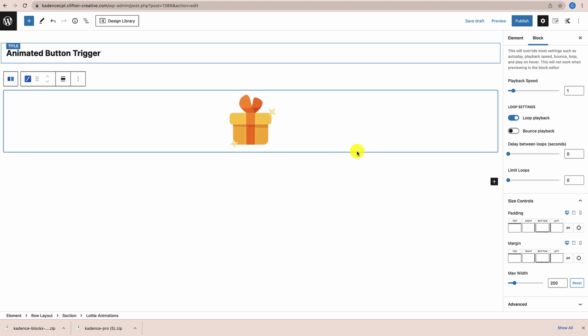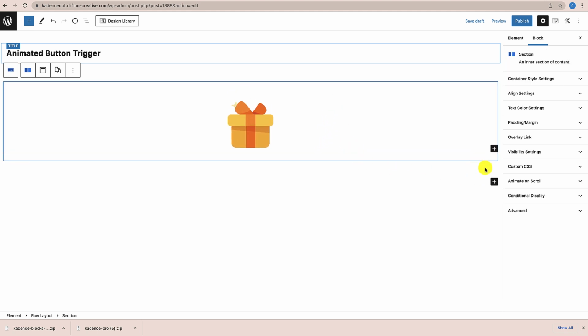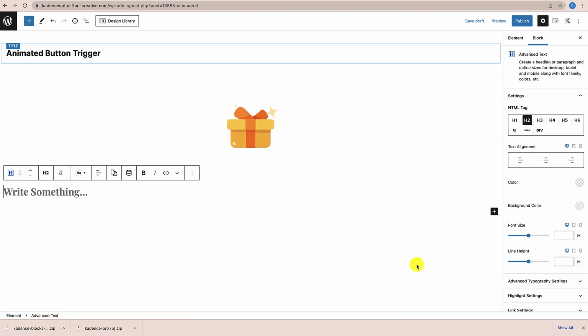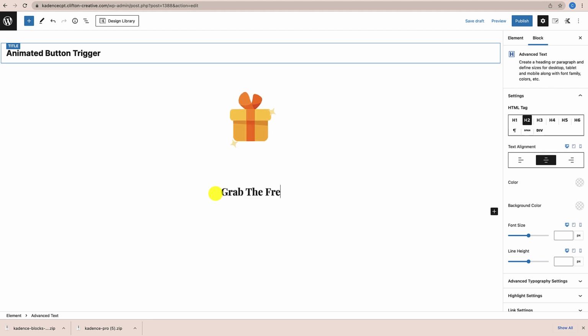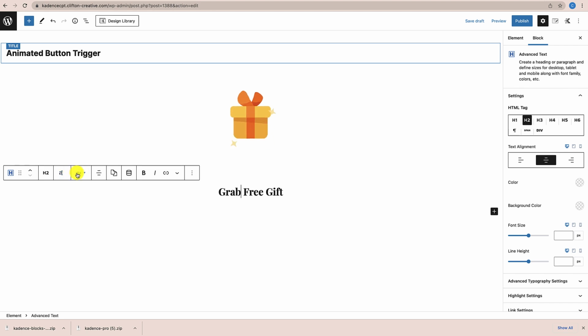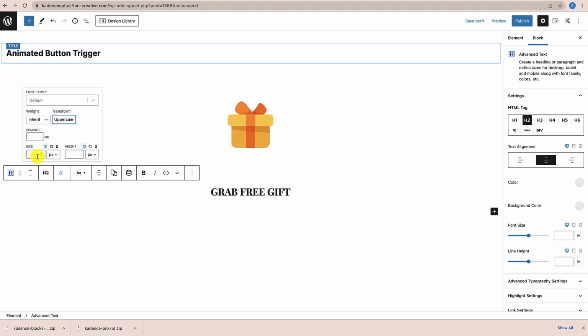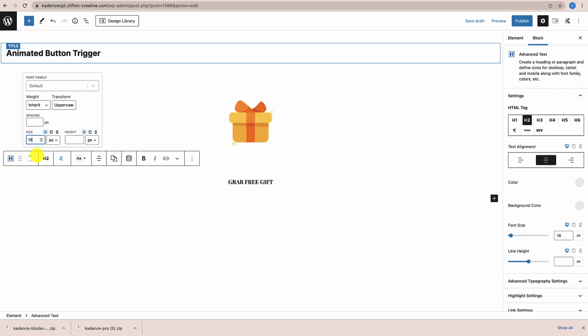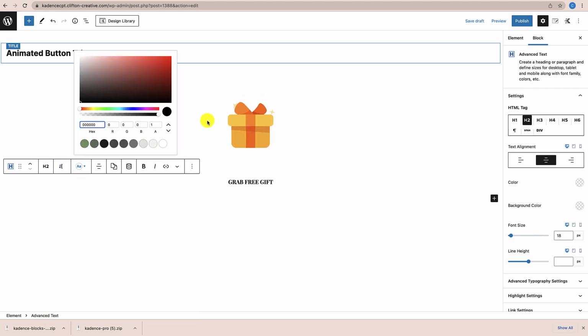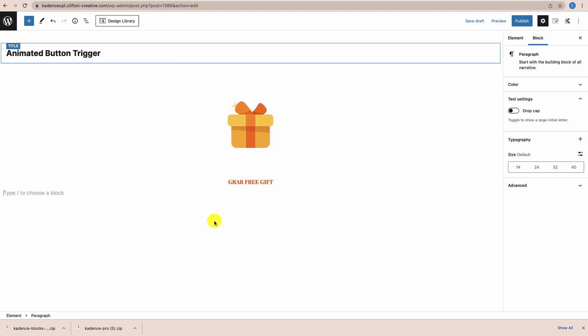All right, now outside of this row, I'm going to add some text. Click on the plus sign, select the advanced text option. I'm going to go ahead and center this text, and we're going to say grab free gift. Okay. And I want to set this up to be uppercase, and the size can be 18 pixels. And the color, I want the color to match the box somewhat. So let's move that over here and move that to the corner there.